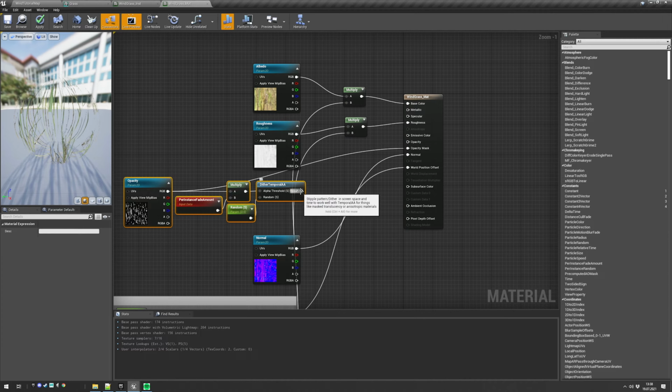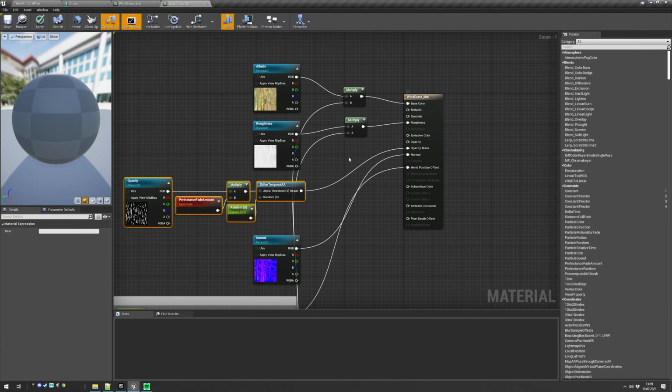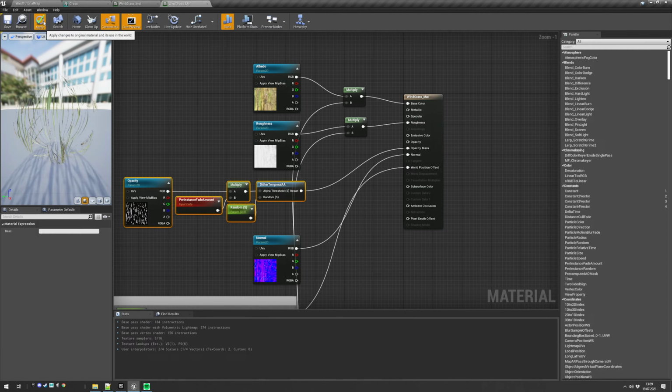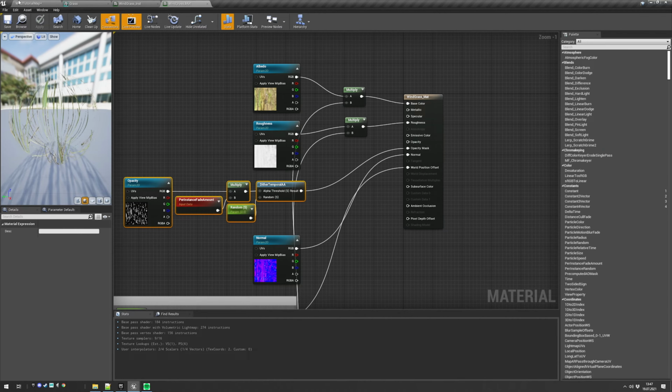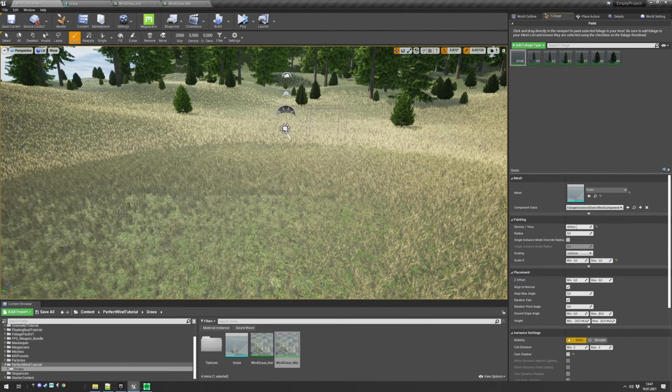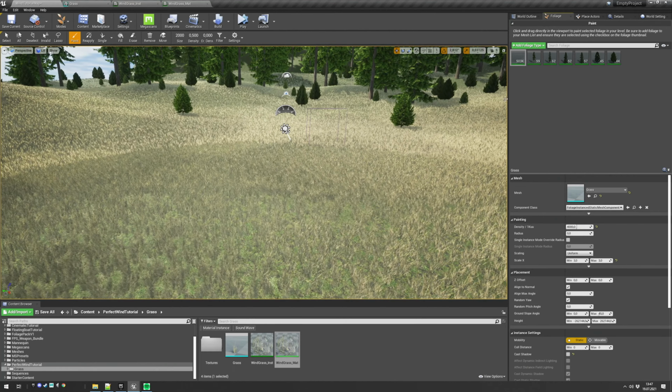The last thing we want to do is to connect the result pin with the input pin of the opacity mask. And hit on apply. And save. Now go back to your map, and in the next step we will configure the cull distance of your foliage.